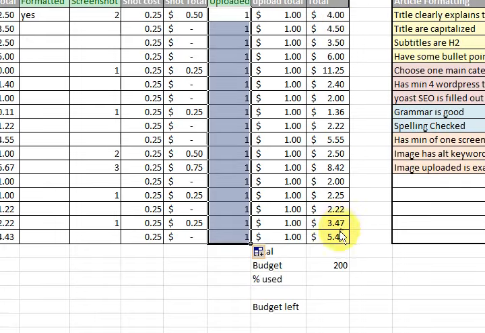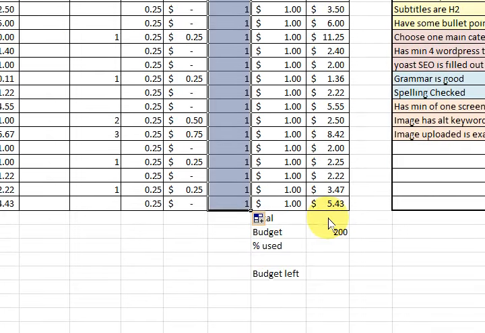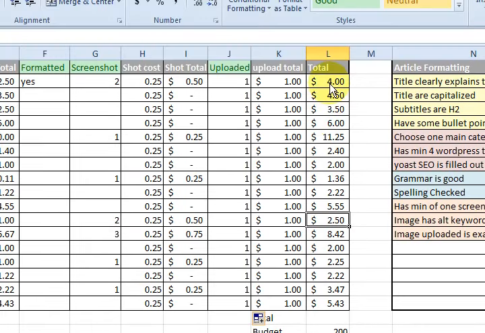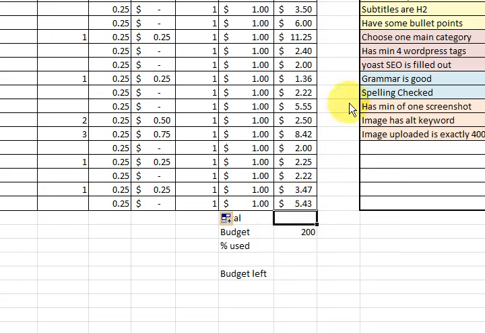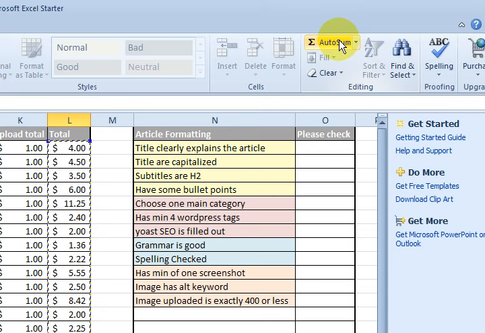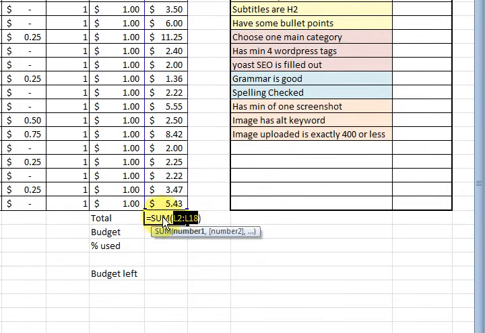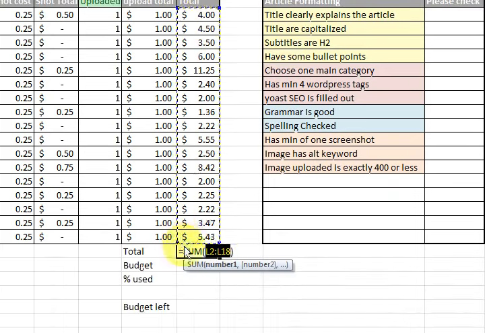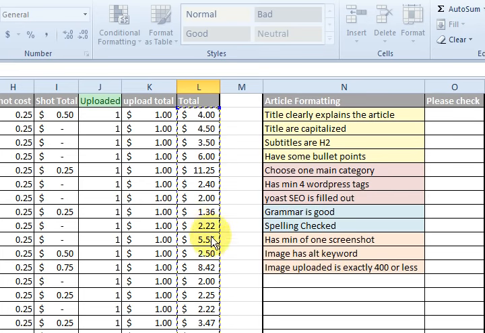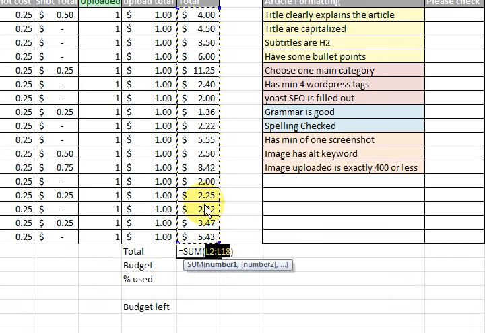So I've got the total here, but I want to know what the total is. I'm going to press on this box here because I've got total written there. Now I'm just going to go up to auto sum, this funny symbol here. Press on it. Just remember, the first thing I did was press on the box where I want the total to go. The next thing, it's automatically selected this column for me. To accept the formula, press enter on your keyboard.